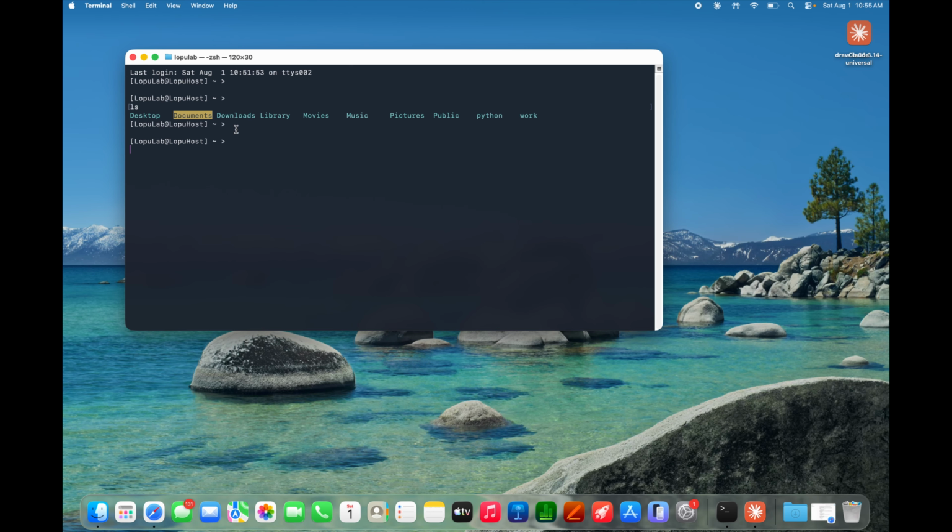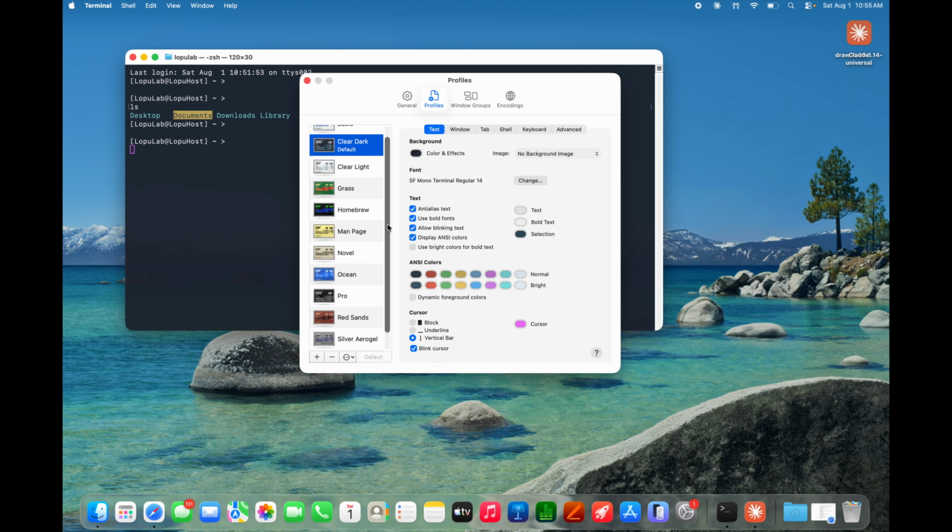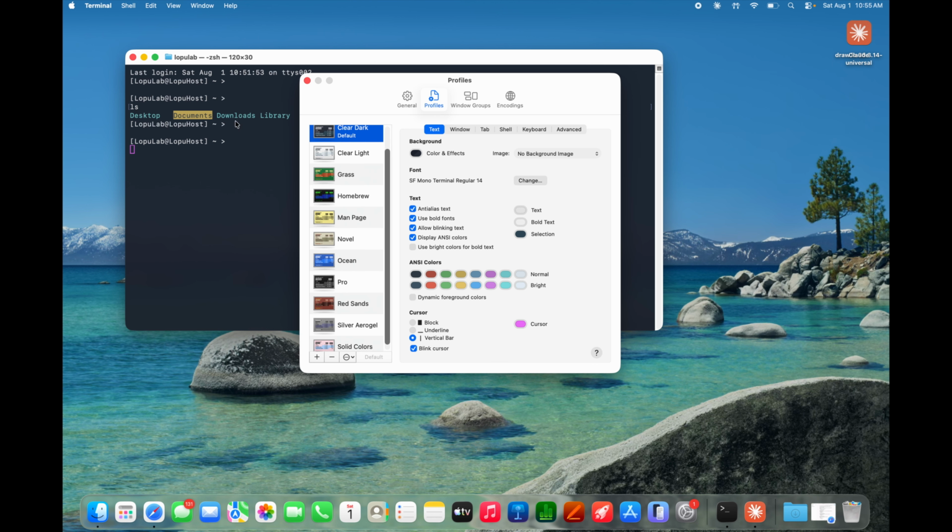For that, you will have to go to Terminal, then click on Settings. And now if you see, we are in this profile section, and on the left side, I have so many profiles. And my default profile is Clear Dark, right? And that is what you are seeing here. And if you want to use any other profile, you can of course do that.